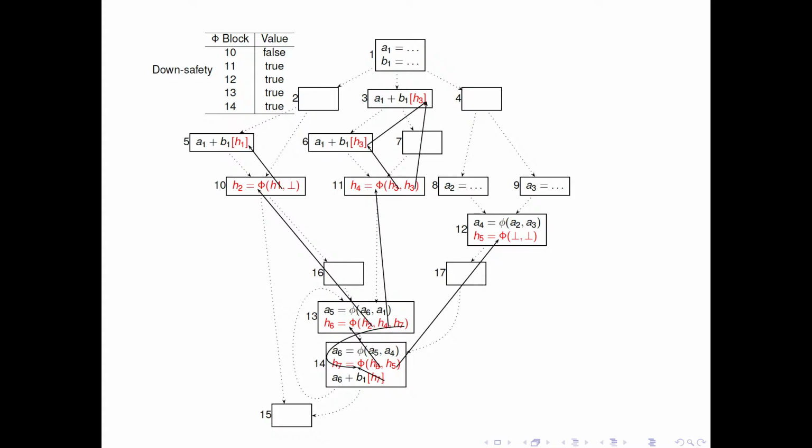Look at some other number, 12. From 12 I have to go to 17 to 14. I can keep looping and then I reach exit. But H5 is being used here. So any time I come here or here, no matter which path I took, I have to follow this H7. I have to execute H7, which means H5 is useful. So that is down safe.